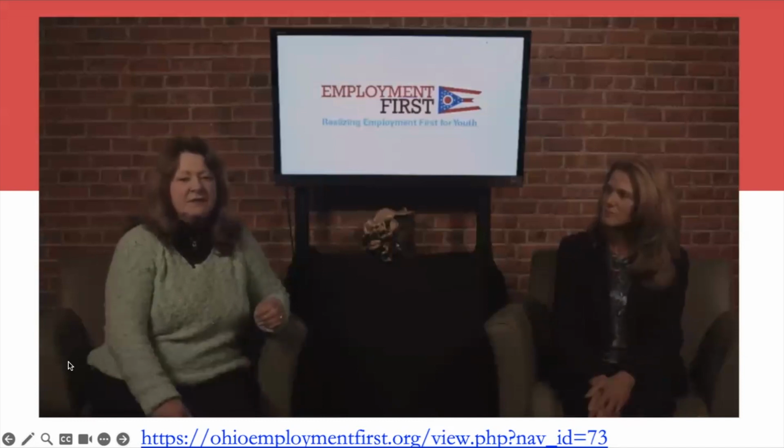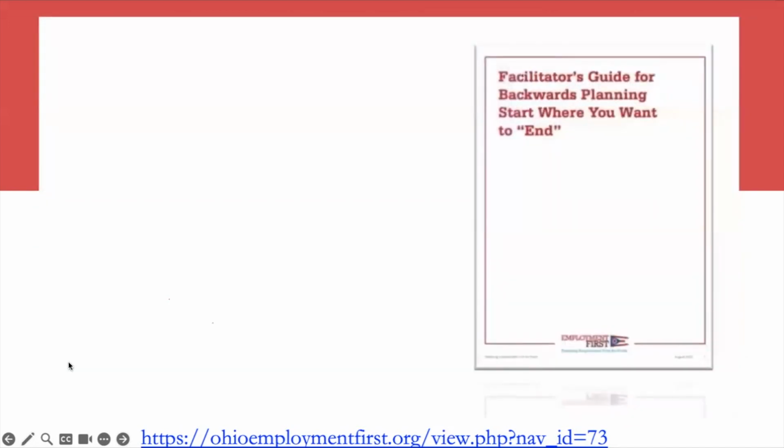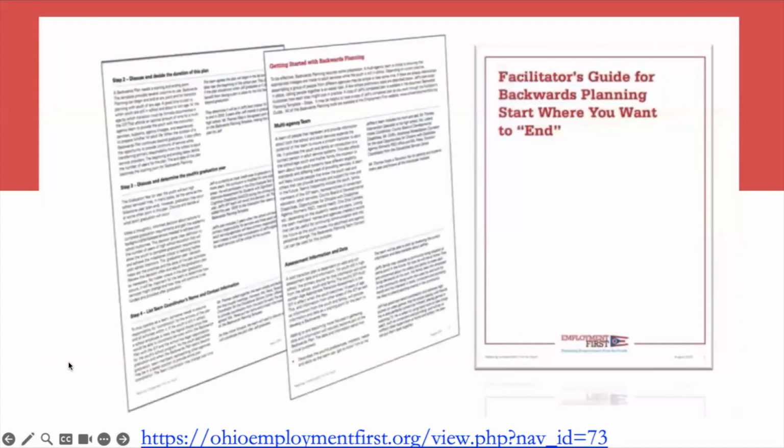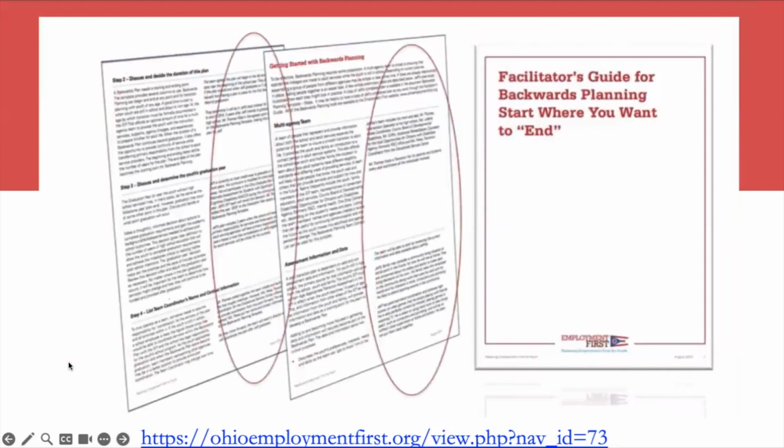And the facilitator's guide describes what a team might be doing to engage in each step of the process, and on the right-hand column of each page provides corresponding information from Jeff's case study. Check it out as a resource for getting a team started with backwards planning.